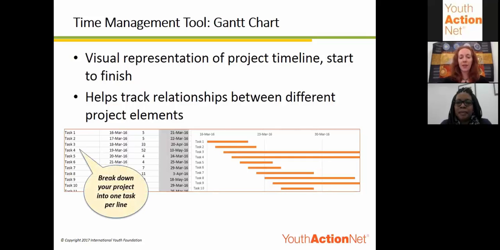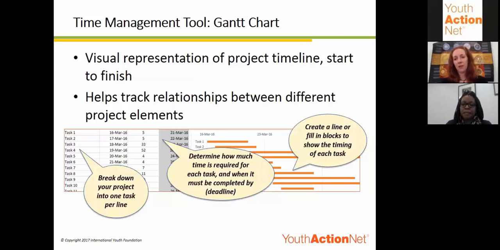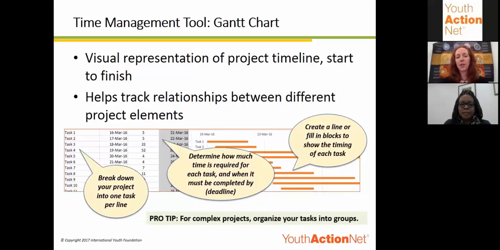So when you create a Gantt chart, the first thing you want to do is break down your project into individual tasks. Then you need to determine how much time is required for each task and when it must be completed by. So you've got a deadline for each task. And then the last thing that you do is create that visual, either a line or you fill in blocks to show the timing of each task. And that really helps you get a big picture of how all of the pieces are impacted by each other and what their relationship is to each other. And one key note is when you're creating a Gantt chart for a complex project, it's really helpful to organize your tasks into groups that are related activities.